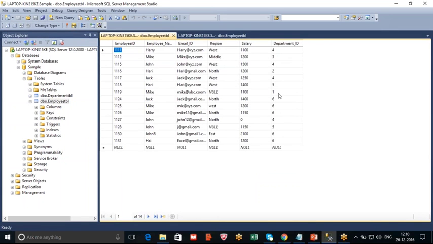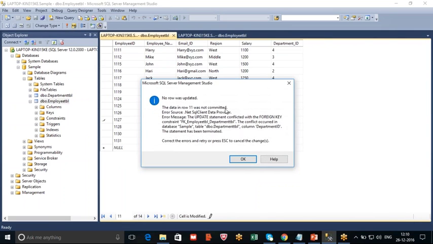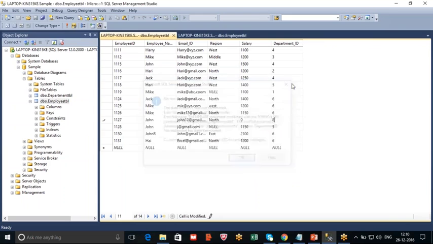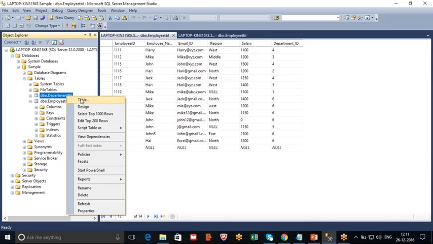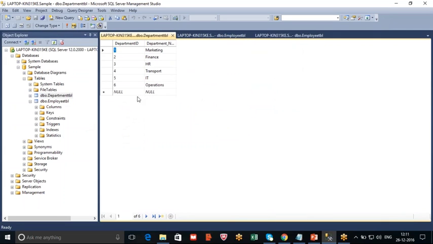Open my employee table, right click and edit top 200 records. Now in this department ID table, if I try to add 8, program will not accept because 8 department ID does not exist in my department table. Let me just show you. Right click, go to edit top 200 records. Here you can see 1 to 6 only.